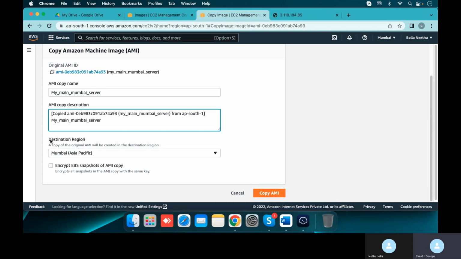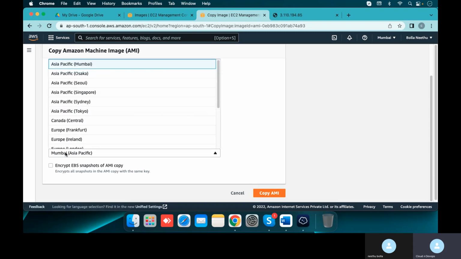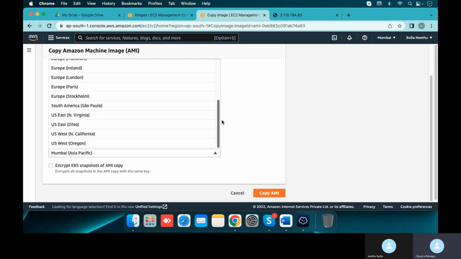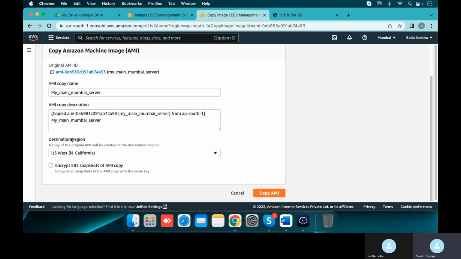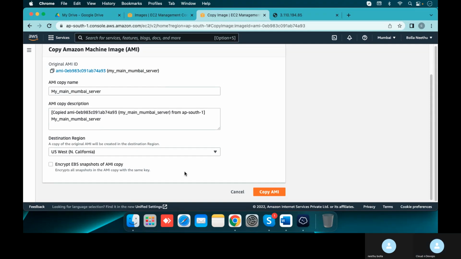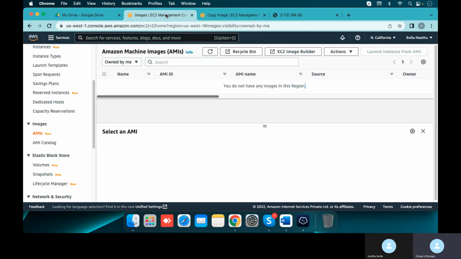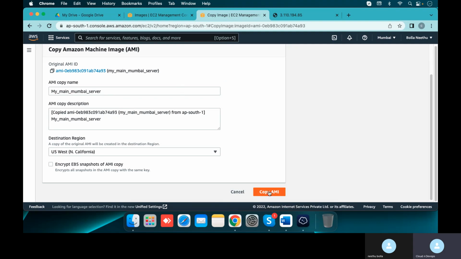This is our target region. The source region is this main Mumbai server, and this is the AMI ID. The destination is where we want to deploy our server. So we want to deploy into North California. Select this one and copy AMI. But before I click on copy, let's cross check once again. There is no AMI available in the North California region. Let me click on the copy button and see the result.